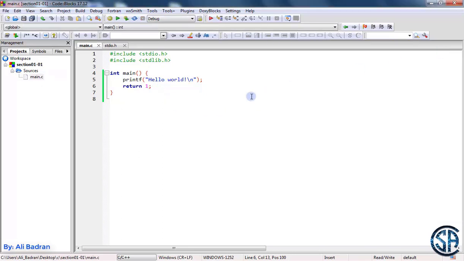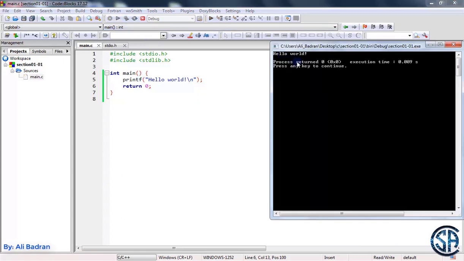Alright? So since the type of main is an integer, we can tell it to return an integer, and that is using the return, and after it we put the integer that we want, and usually we put return 0 to indicate that when we run our program and it finishes, everything works perfectly without errors. So let me build and run. So now we see process returned 0. This indicates that our program ran successfully and it has no errors.